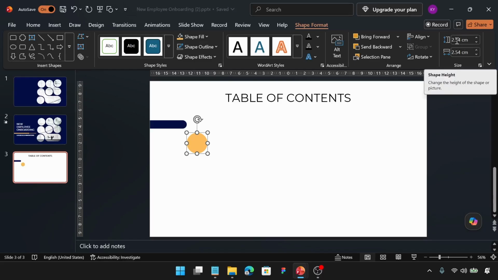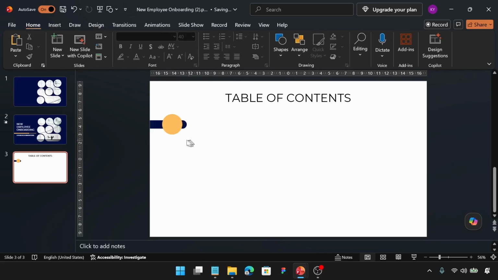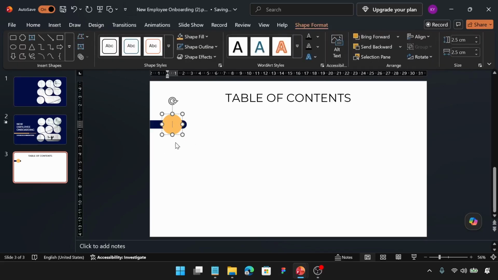The dimensions for this shape is going to be 2.5 by 2.5 and I'm just going to place it here, align the middle of the circle to the middle of the rectangle, just like that, and we are going to have something that looks like this. Now double click this circle so we can reuse it to just have our text. I'm going to write 01 as a text.